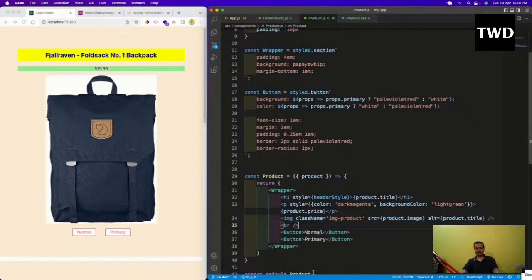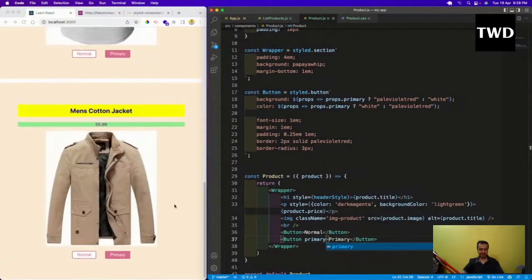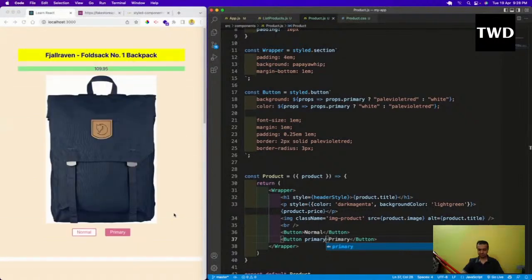So see, normal is okay, but in one of them I'll pass this primary. See what is happening. The primary one, the color has changed. So why is it happening like this? As I told, all of these things are the same, but in this one, the normal one, there are no props. They are also known as props, which is a weird thing, but this is not a React prop. This is a different kind of props which comes with the library.